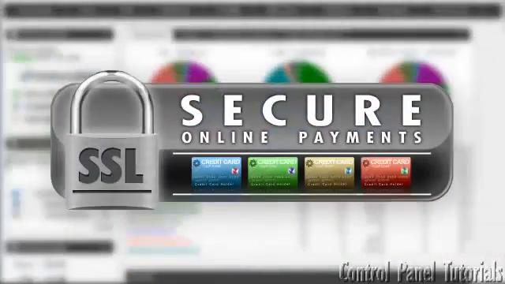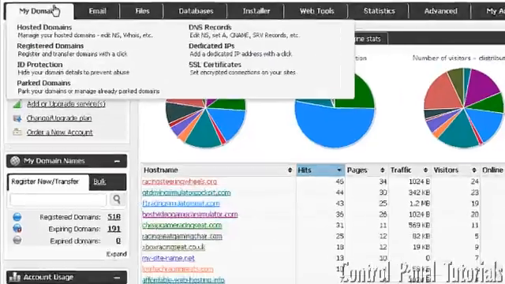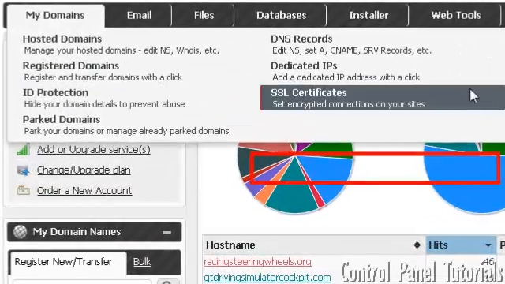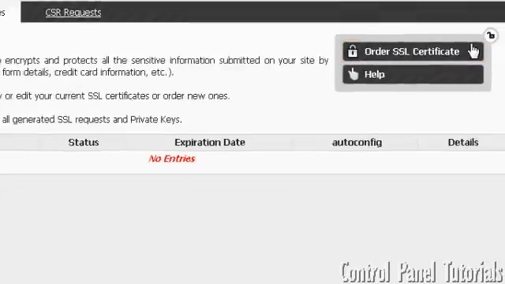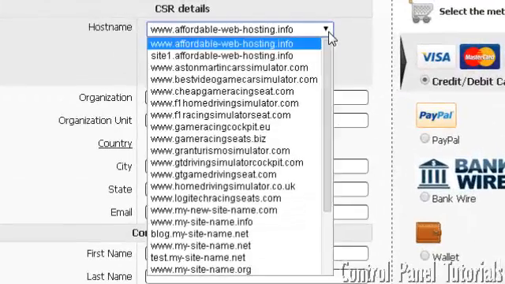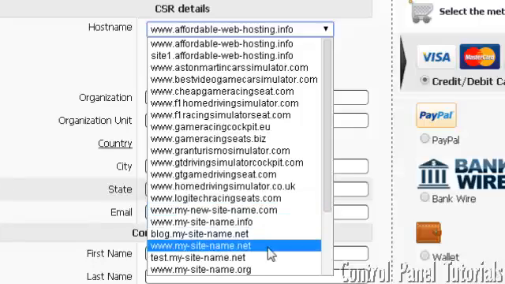To order an SSL certificate, in the SSL Certificates section of the Domain Manager, click on the Order SSL Certificate button on the top right. First, you need to select the domain name from the drop-down menu at the top.